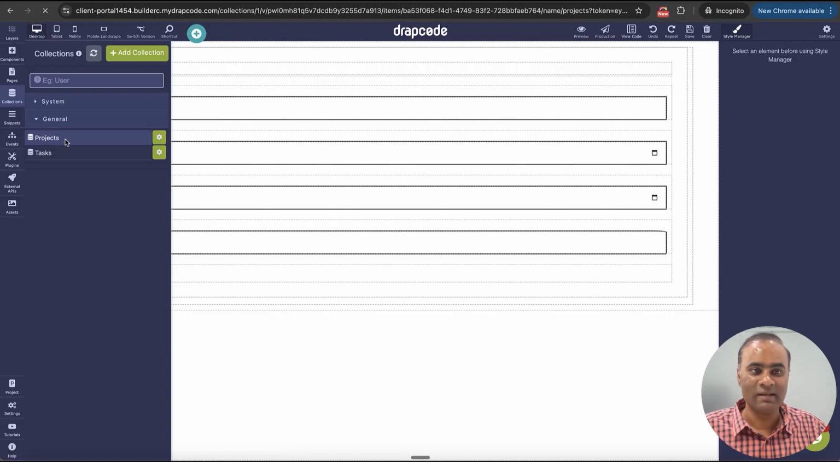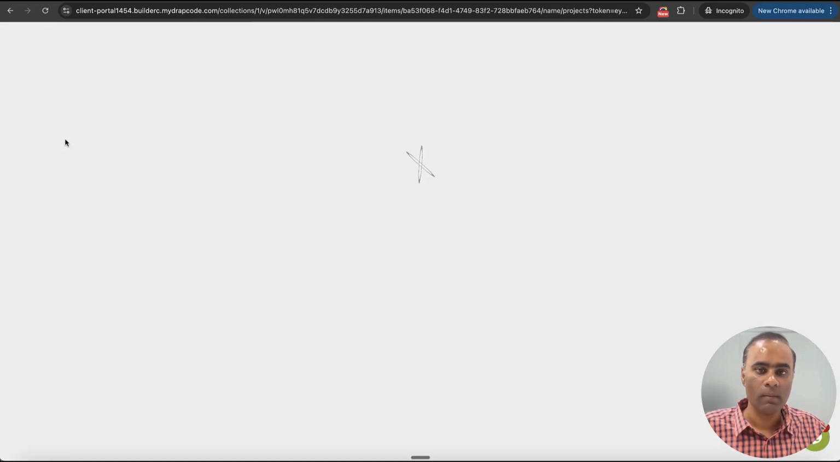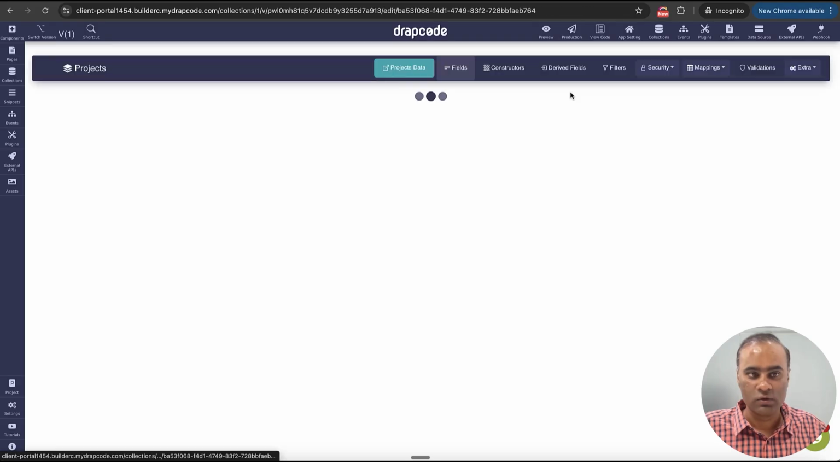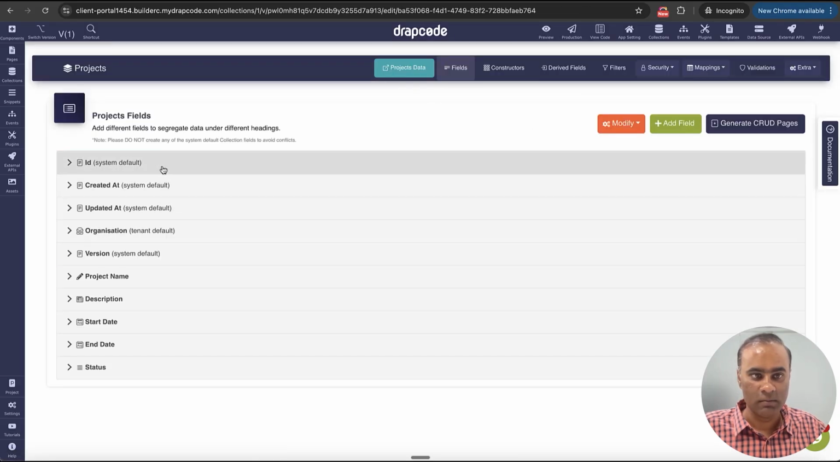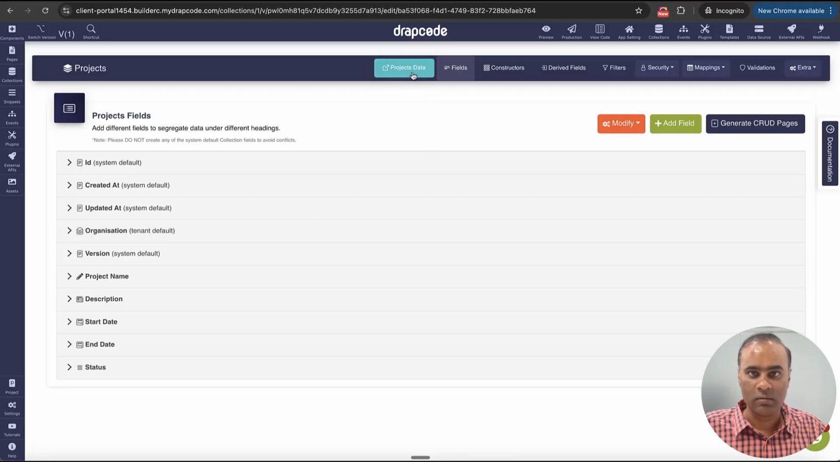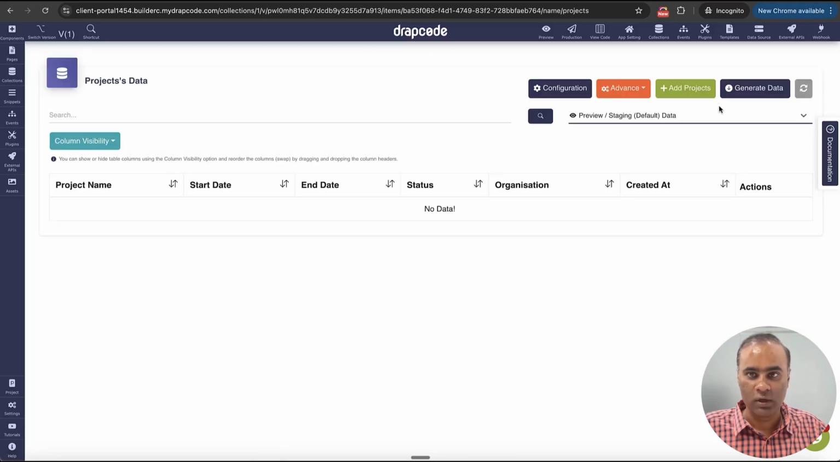If you go and see the fields, it has all the fields which initially were suggested, right? So if you go to the configuration, you see this is an auto generated field and these are the fields which it has generated from AI, right? And as of now there is no data.